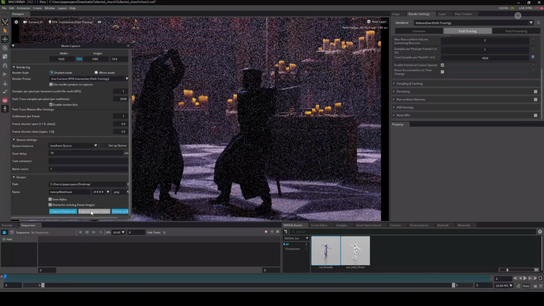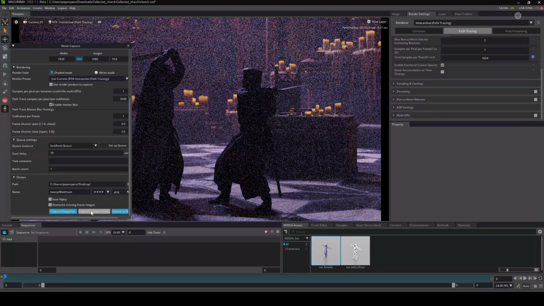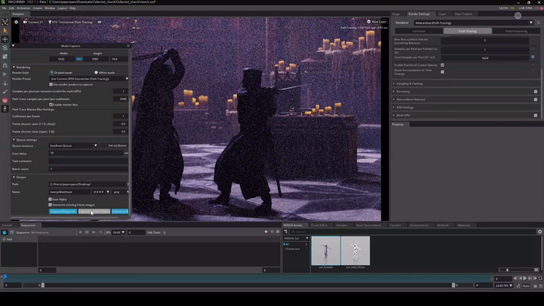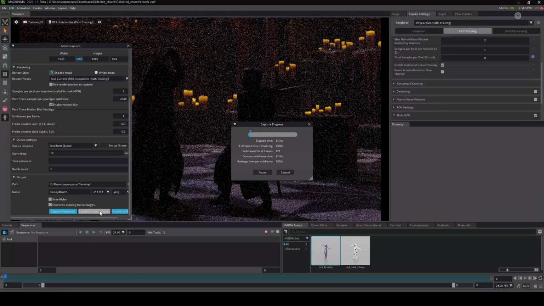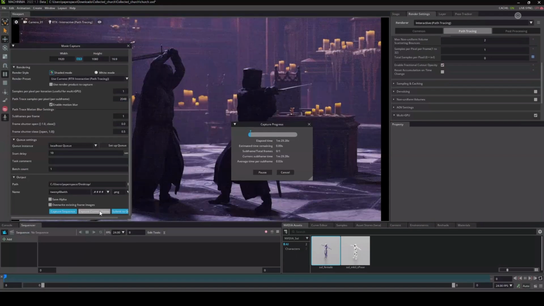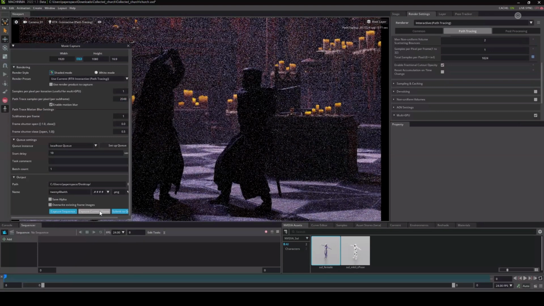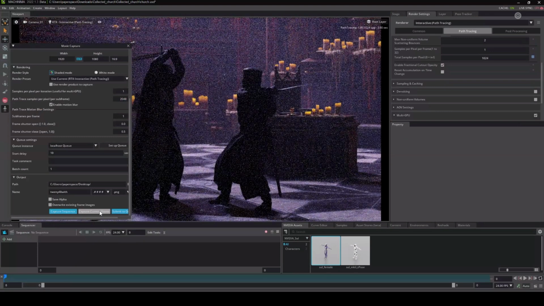Okay, so that rendered in 5 minutes and 23 seconds with a single RTX A6000. And what we're going to do now is click this multi-GPU and see how fast this is going to render. So I'm going to put with, and then capture. So that rendered in a minute and 30 seconds with 2048 path trace samples.